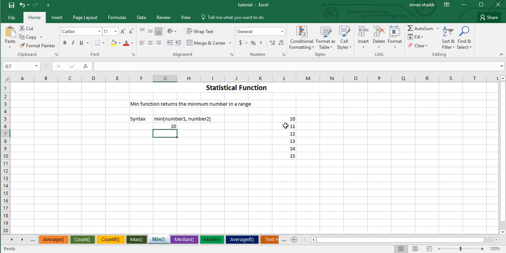You can see it returns me the value of 10. Now I will change the value of 13 to 2, so it will return me the value of 2. See here, this is how we can calculate the minimum value in MS Excel 2016.